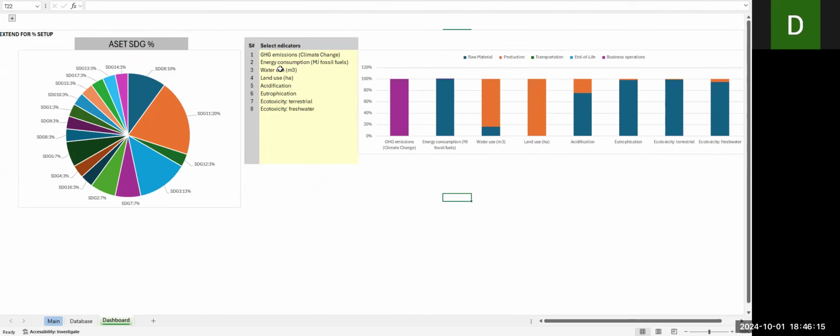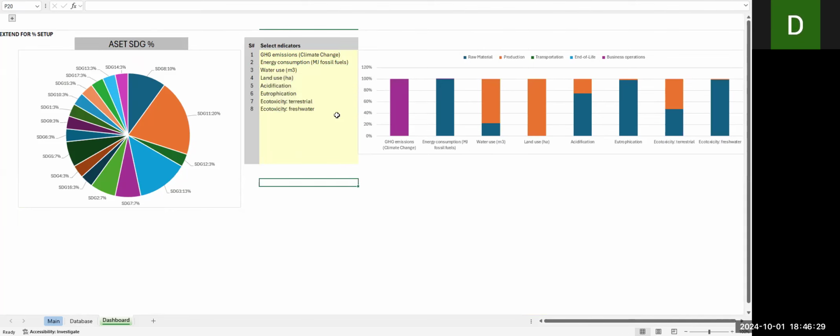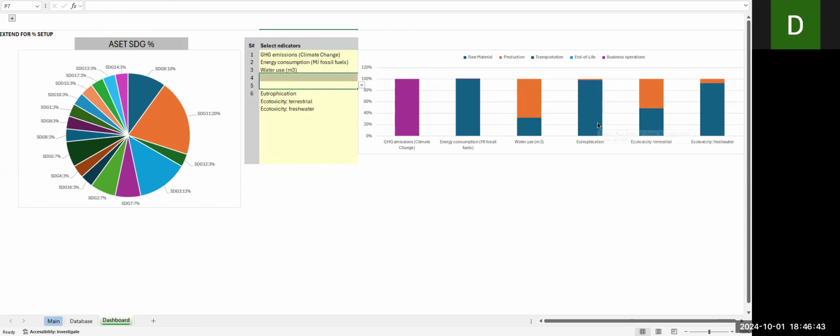you can always select the fields you want to segregate to. Like if you want to see only the GHG and the energy consumption, you can always delete the rest of these. And here you can see the breakdown of these two selected fields. Similarly, you can add more fields to it, and these are the total fields which can be used. So I have selected so far all of these 8 fields, and if you don't want to see the land use or acidification, you can always delete that, and you will be able to see the rest of the field distribution for each indicator.